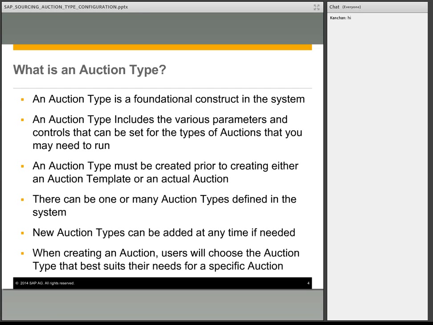You have to have an auction type prior to creating either an auction template or an actual auction. Honestly, most often we don't find customers creating auction templates. Usually they have an auction type that drives all the features and functions that are available, and then our customers create an auction directly from the type and not from a template. But you can create templates if you find value in that.